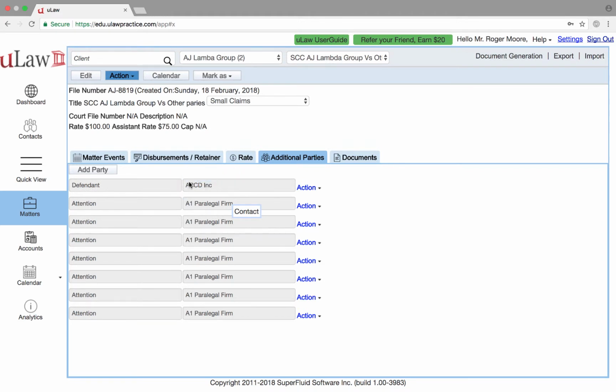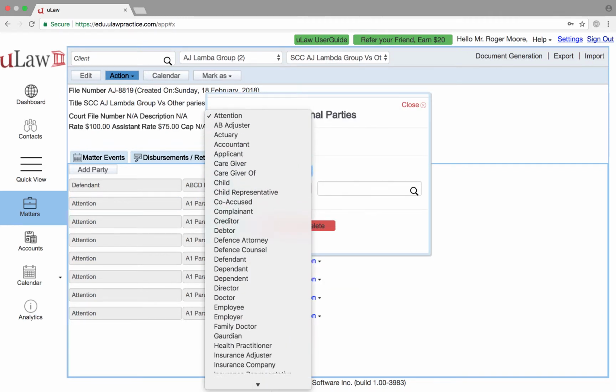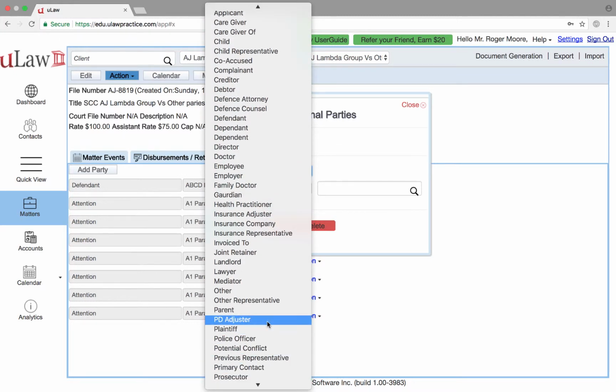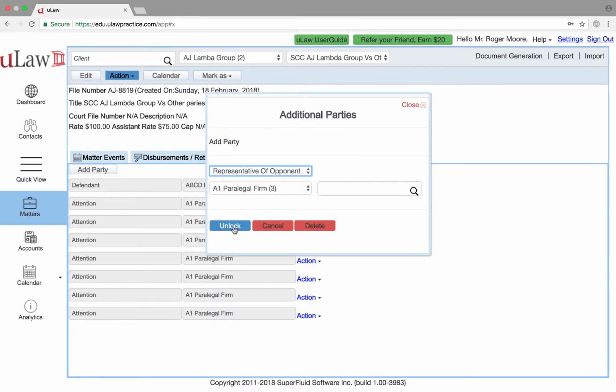Now his representative has to be right below. So we can say, hey, let's say A1 paralegal firm was his representative. So we can just say edit item, and we can say opponent, representative of the opponent is A1 paralegal, right?